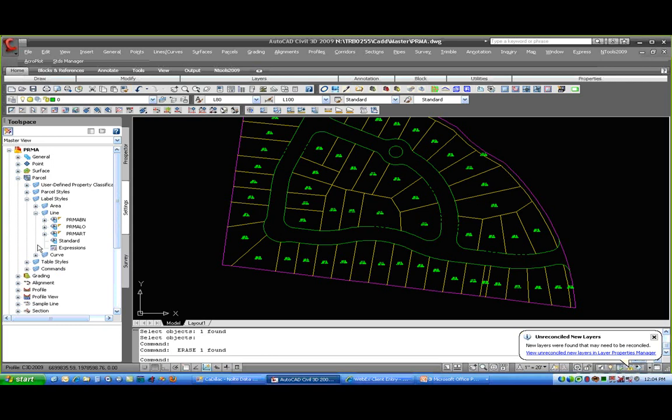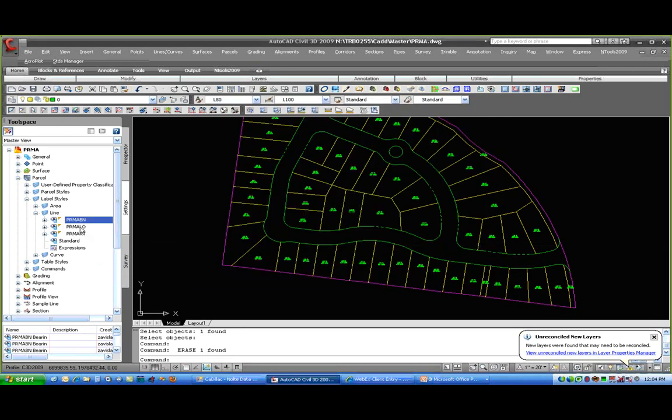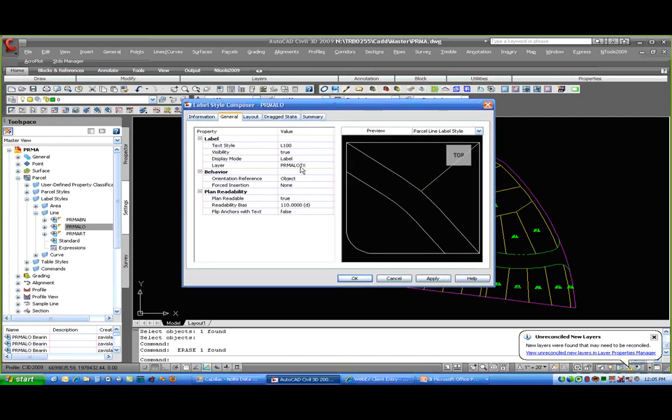And I've actually created a parent-child grouping here in our standard styles. So we've got our boundary labels, lot labels, and right-of-way labels. The styles are all the same. The big difference here is if I go into the boundary labels and edit this, what we're going to see on the General tab is those are going on the PRMABNTX layer. And if I look at lot labels and edit that one, it's going on the PRMALOTX, and then same thing, the RT styles are all going on the right-of-way layer.